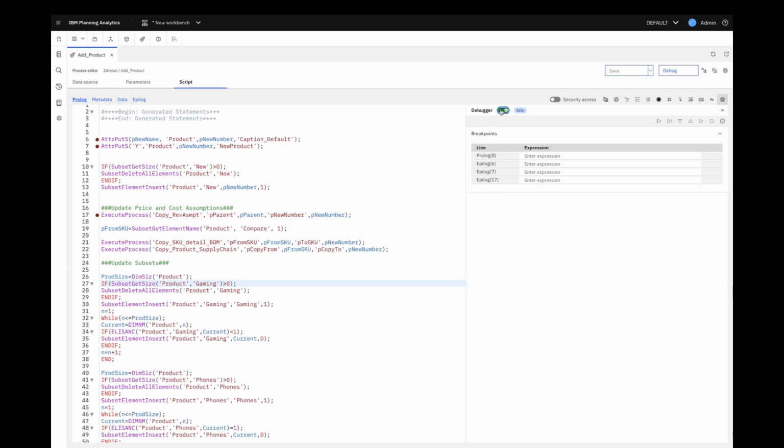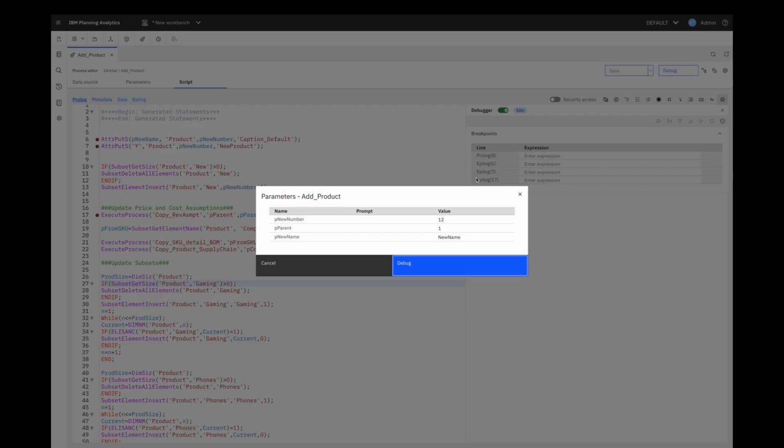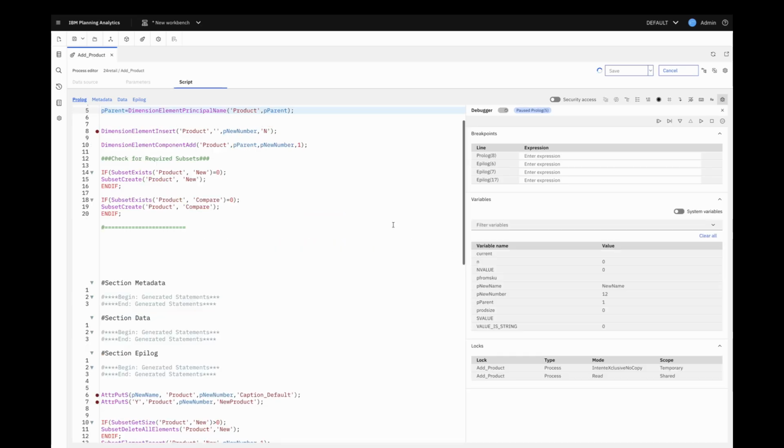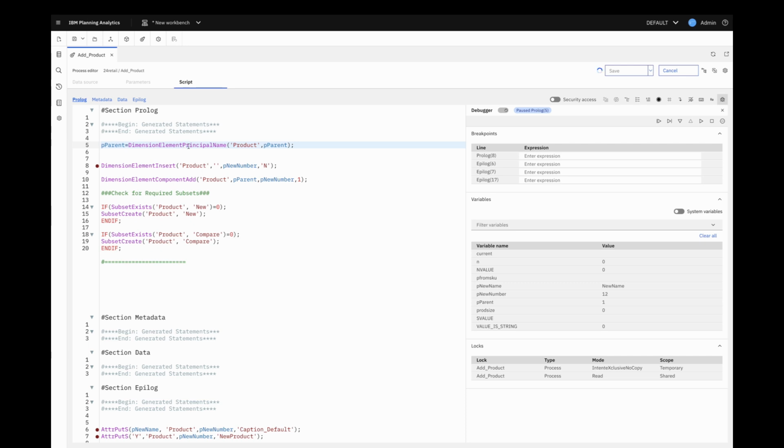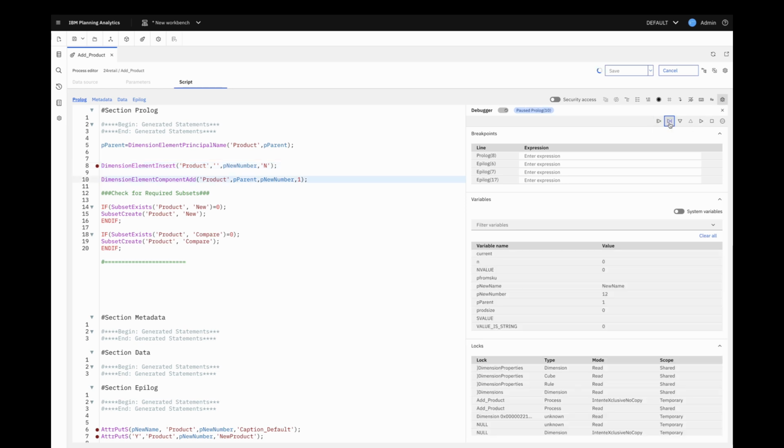Next, turn on the debugger on the panel and click Debug. The debugger will automatically stop on the first code line on the script. Go to your first breakpoint by clicking Continue. You can stop on the next code line by clicking Step Over. This allows you to debug your code line by line.